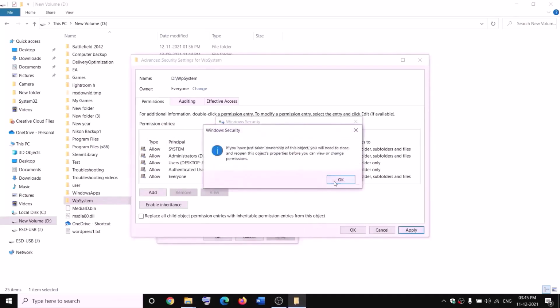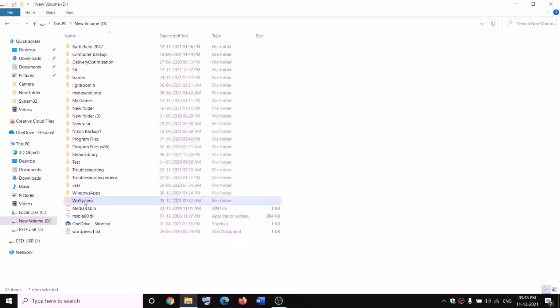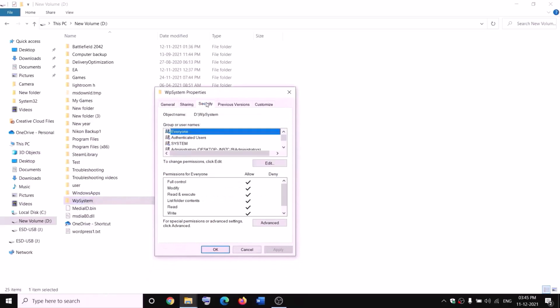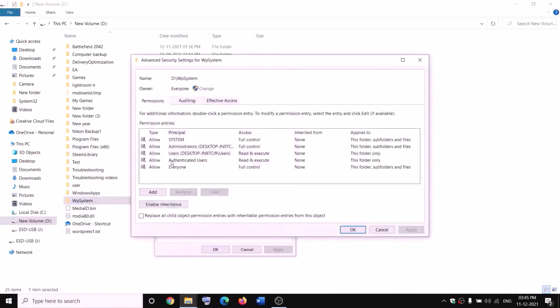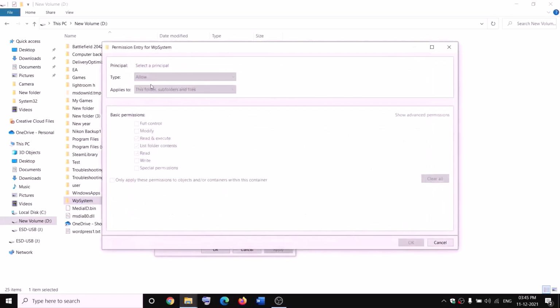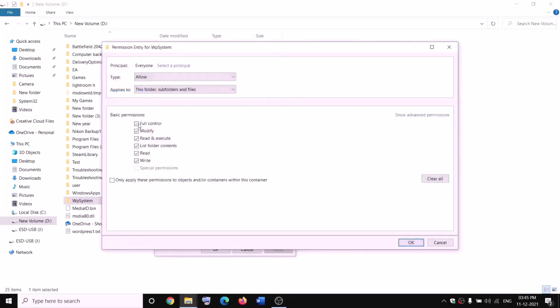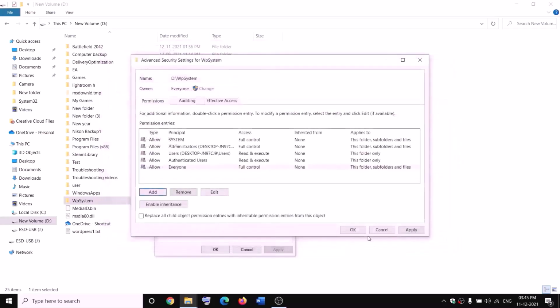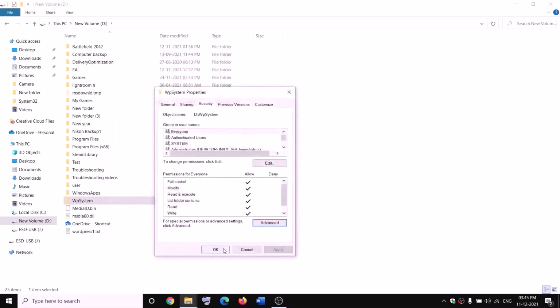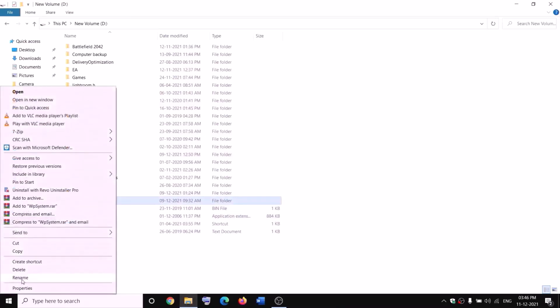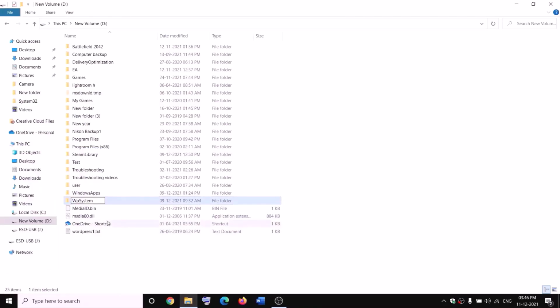OK, OK, OK, and then again make a right click on the WP system folder, select properties once again, go to the security tab once again, click on advanced once again. Now this time click on add over here and then click on select a principal. Now type in everyone once again and then check names. OK. Now put a check on the box which says full control and then click on OK, apply. OK, OK. So now you can rename it, make a right click, then click on rename it as WP system.old.